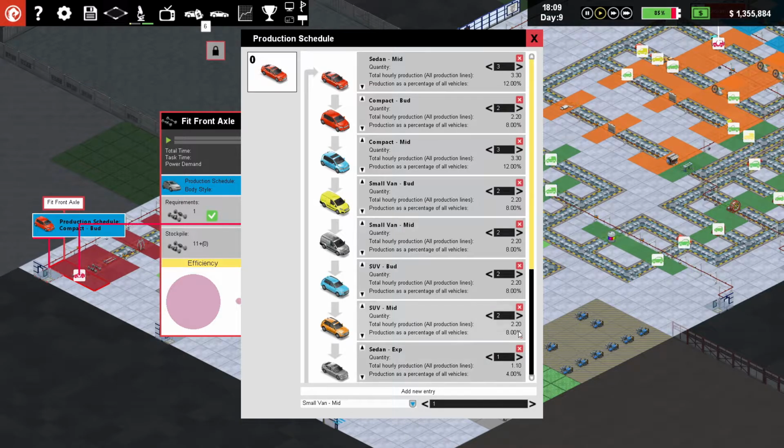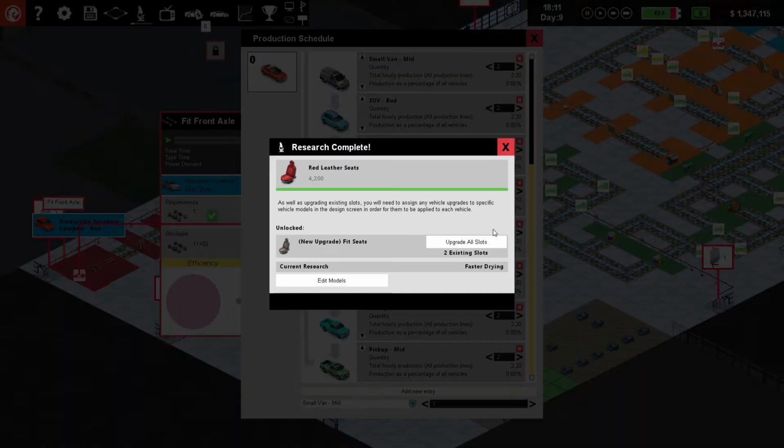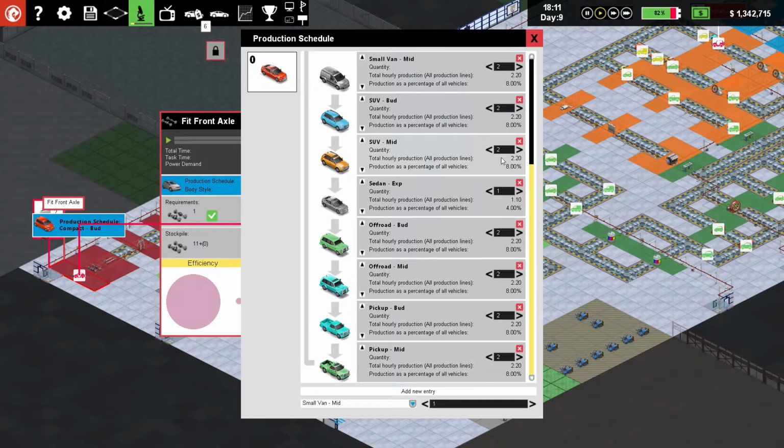So what we've got set up here is that the standard, red leather seats, well done. Faster drying, current research, 2 extra slots, upgrade all slots, yes. And edit, we'll come back to models in a minute, red leather seats, okay. So the standard we have is 2 vehicles per hour. That's the schedule.